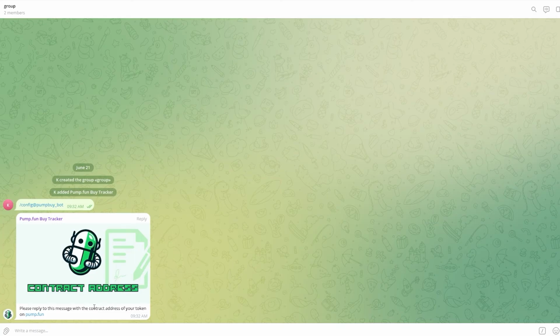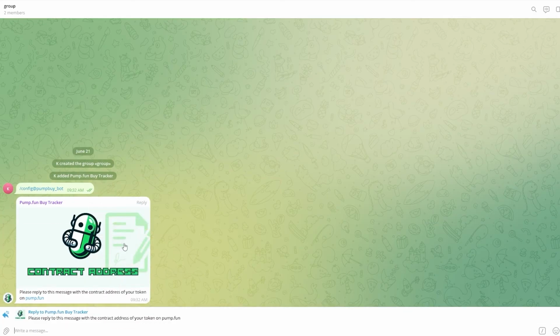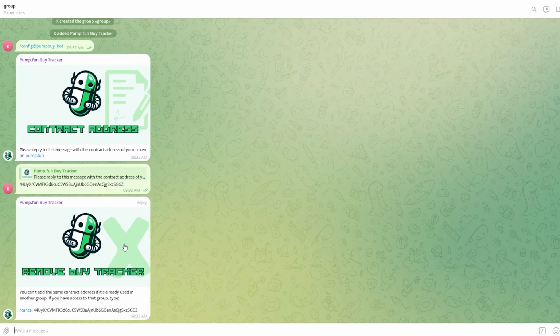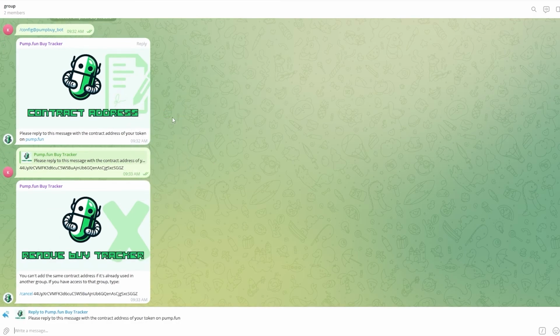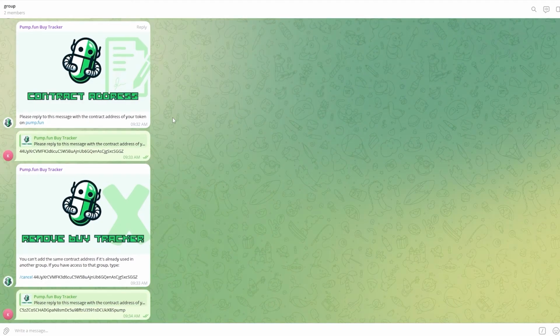From here, we need to right click on this message and click reply. And then we can paste in that contract address we just got, and we can click enter. Now, as you can see, this must already be added into another group, so it's not letting me. So let me just find a brand new contract address. Okay, so I've got a new contract address now, so I'm just going to reply to this first message again, and I'm going to paste in this new contract address.